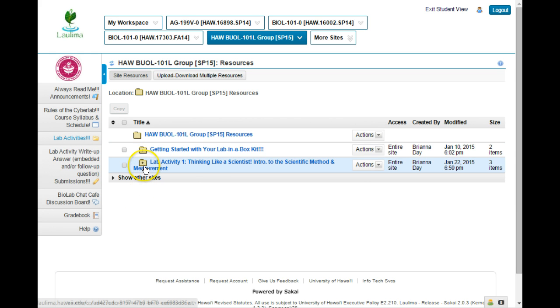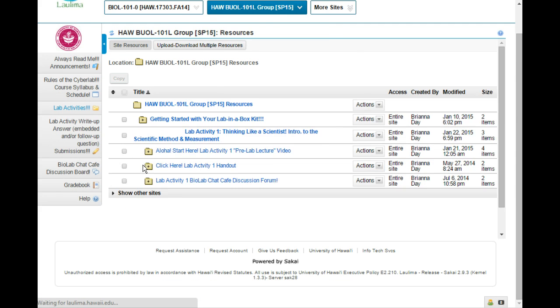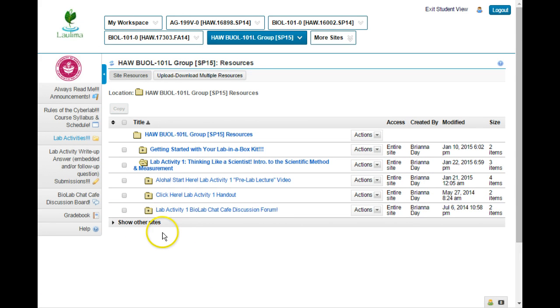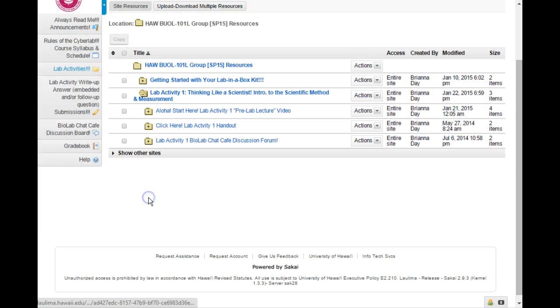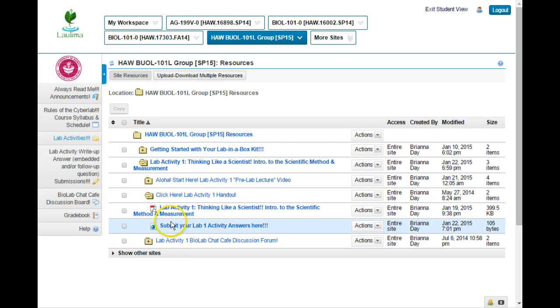So let's go ahead and open up the Lab 1 activity folder. You expand that folder, and by now you've already watched your pre-lab lecture videos and done your activity, and now you're ready to write up your answers. You're going to click your lab activity handout, and notice I put a link into the area where you'll submit your lab activity answers.